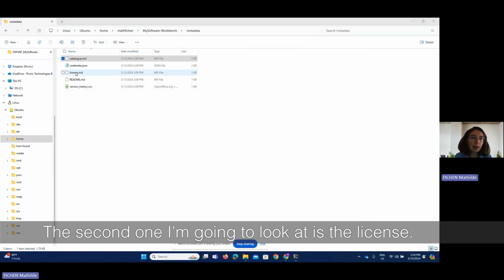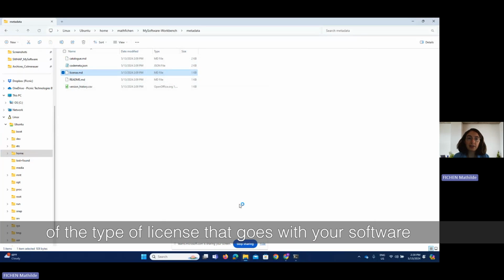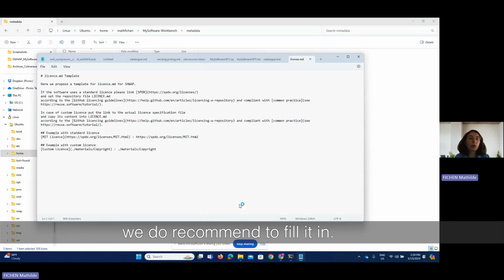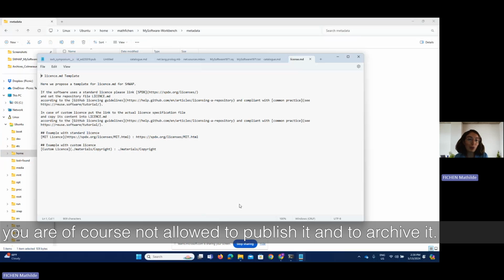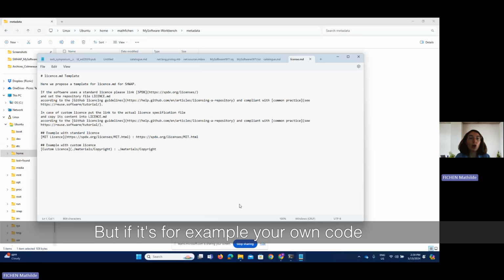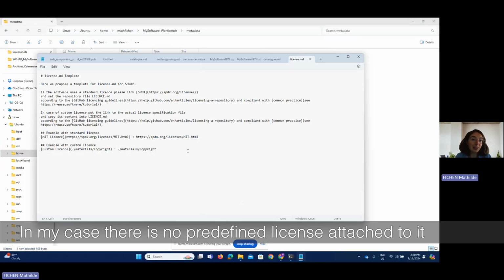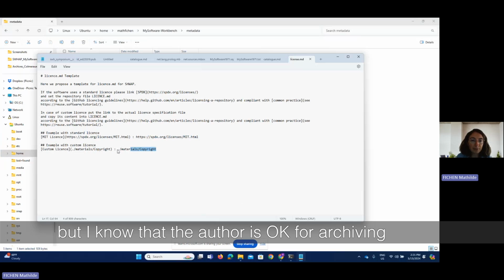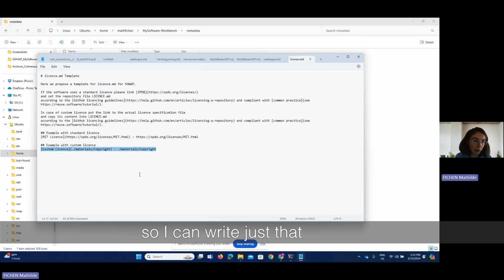The second one I'm going to look at is the license. So if you are aware of the type of license that goes with your software, we do recommend to fill it in. Of course, if it's a private license that you don't own, you are not allowed to publish it and to archive it. But if it's, for example, your own code, then you can specify whichever license you want to use. In my case, there is no predefined license attached to it, but I know that the author is okay for archiving and for any use for academic purpose or educational purpose. So I can write just that.